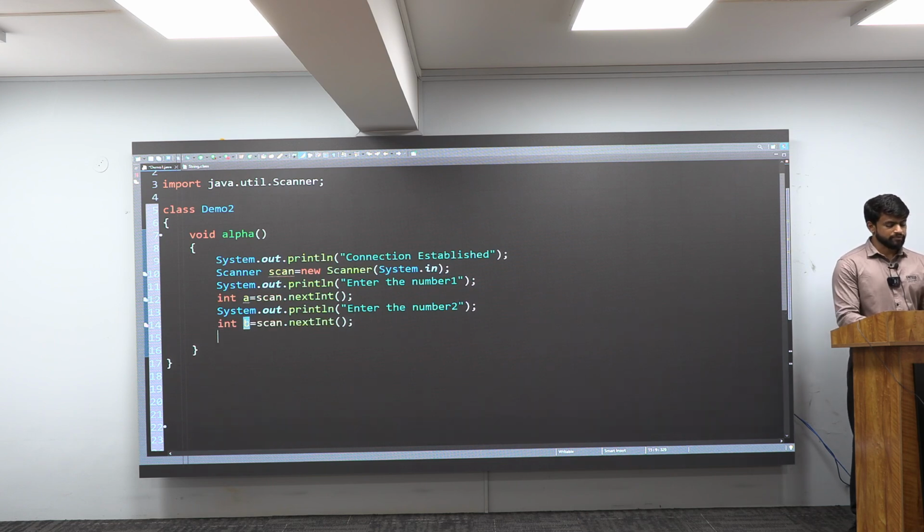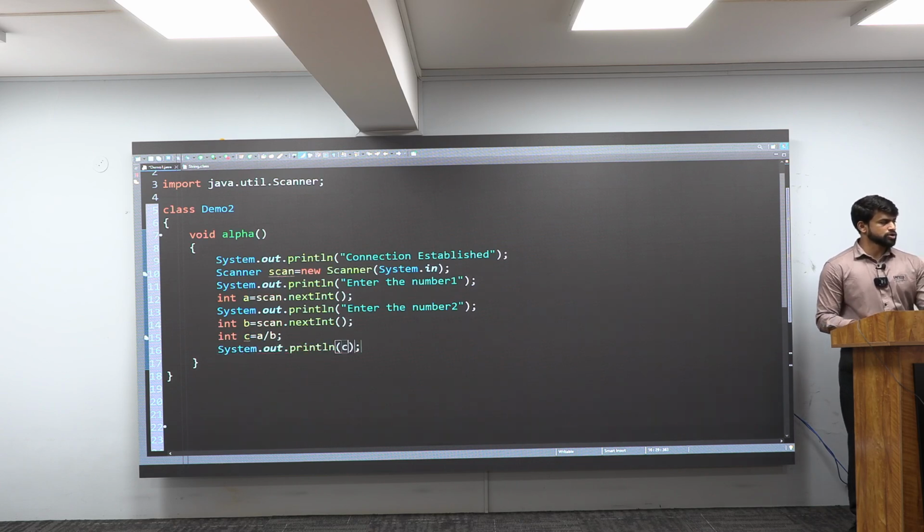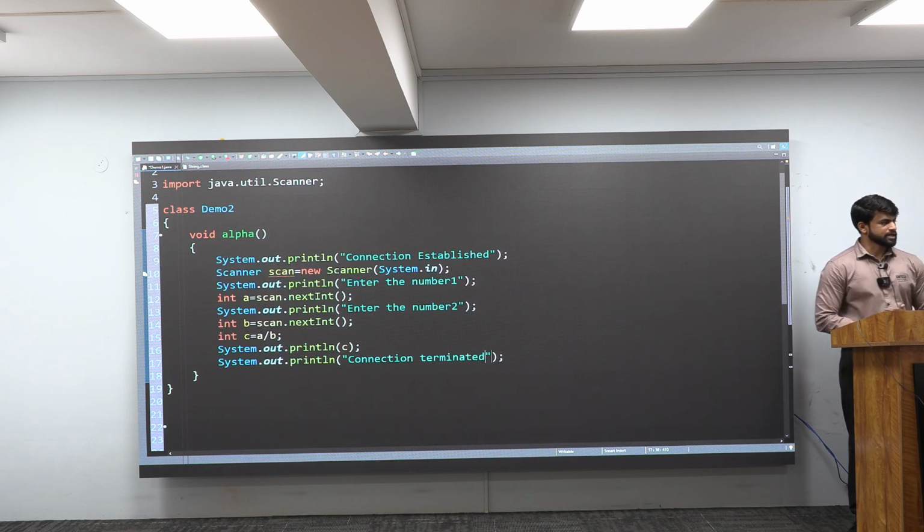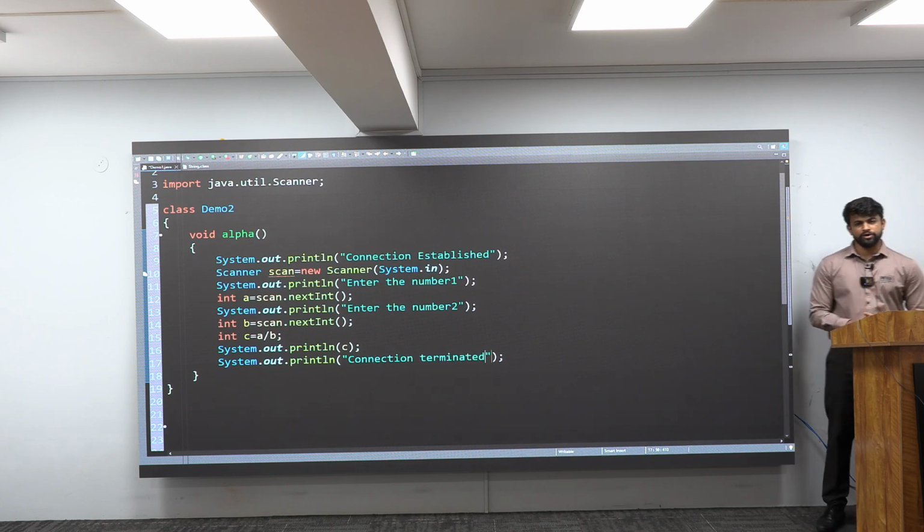A and B you have, I will take A, I will divide it with B. Whatever the result I am getting, I'll put it inside C. What type it is? Integer. I'll hit enter and I will print something now. System.out.println. I want to print that C. I'll hit enter and I will tell system.out.println within double quotes. I will tell it as connection terminated, like this. And this is my alpha method.